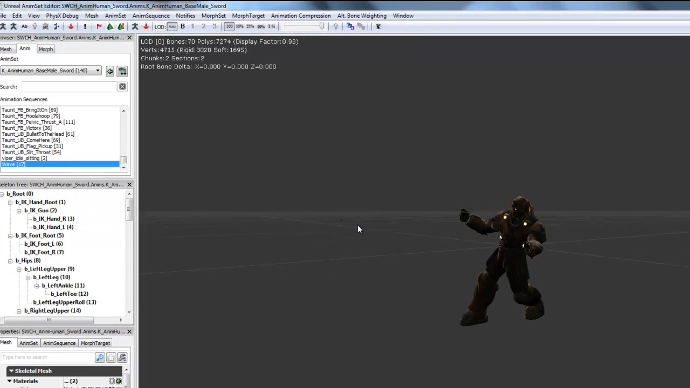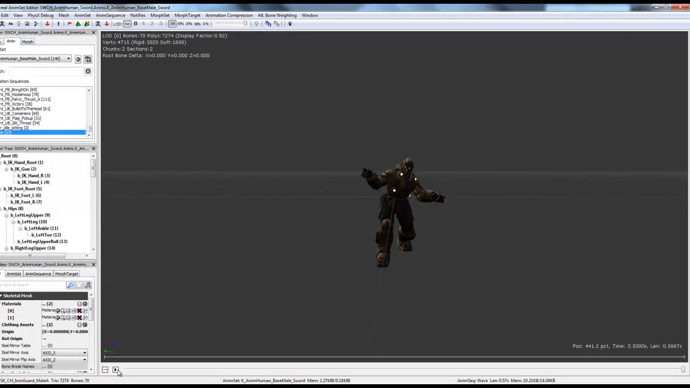If everything's worked, you shouldn't get anything at all, but if you scroll down, you'll see there's my wave animation. As I play my animation, ta-da! And there we go, that's it. You can now use this inside of UDK, and that's all there is to it really. Now you just have to learn to animate.